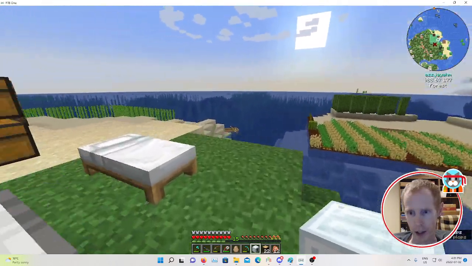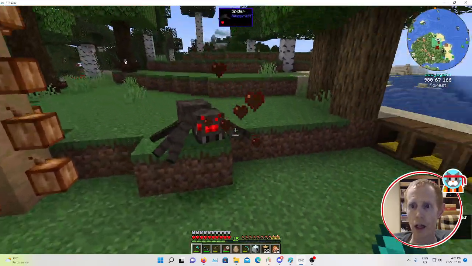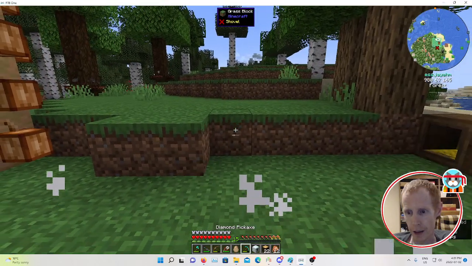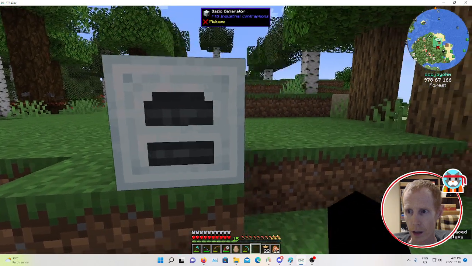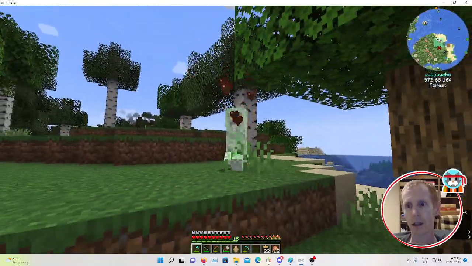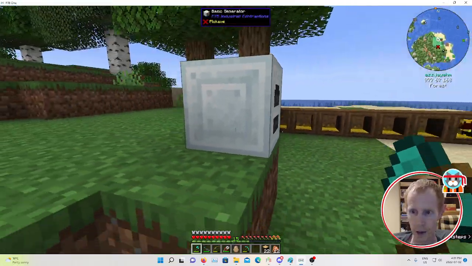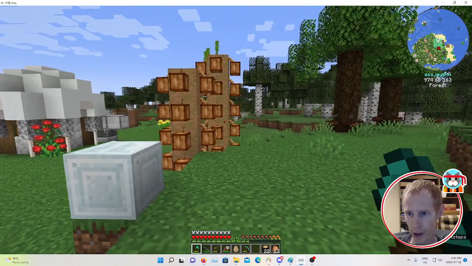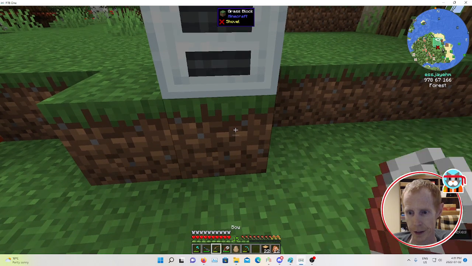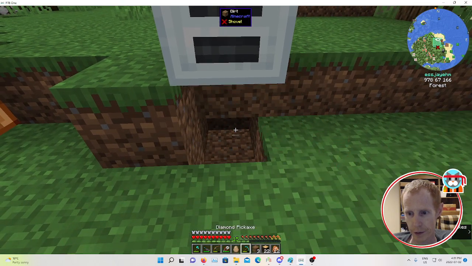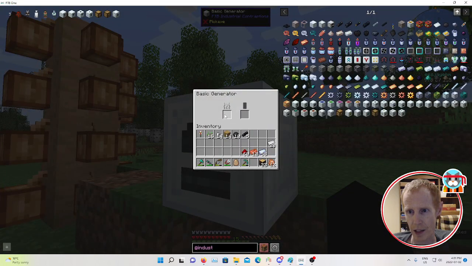But we can put our basic generator down now. Boing. Not buying. Chunk boundary is right on this line here, so this is safe here. That laser is just too good, too good. So this is just a basic coal generator.